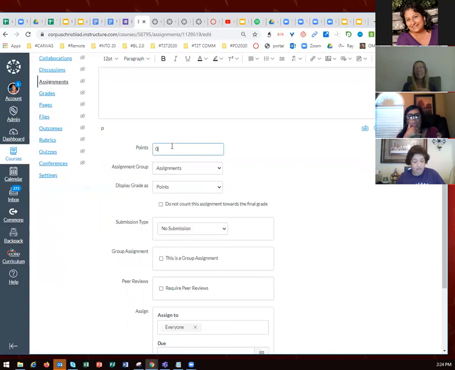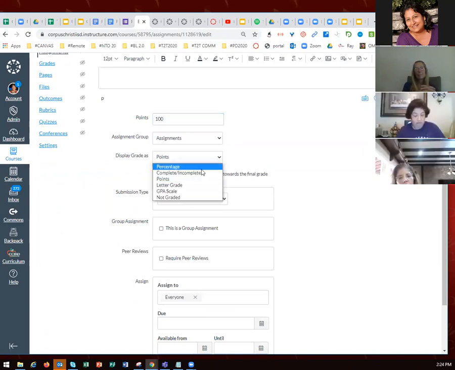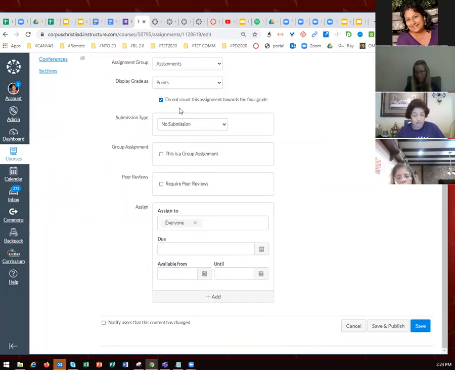At the bottom here, this is where I add my points. I can decide if I'm gonna do complete or incomplete points actually, or a letter grade. I can do those. I'm gonna leave it on points. You can also say do not count.